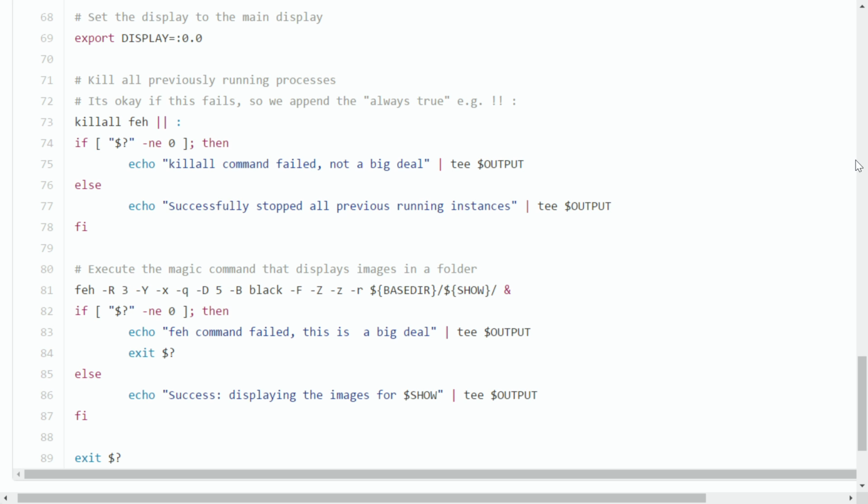-R, capital R, 3, dash capital Y, lowercase x, dash lowercase q, and so on. Basically, those are all commands to feh to say, read all the images from this directory. If the image doesn't fill the whole screen, backfill it with black and keep going at a certain time interval, which I set to 3 seconds, and use this directory, which is the parameter.